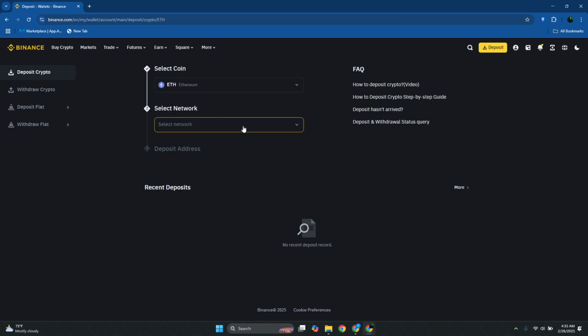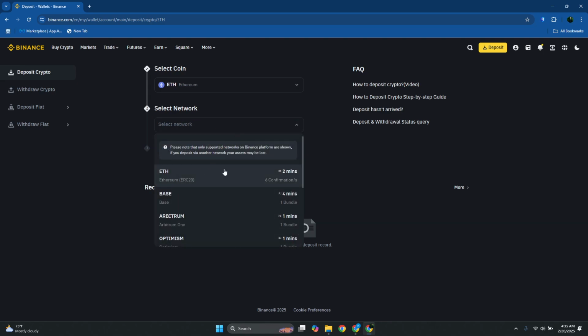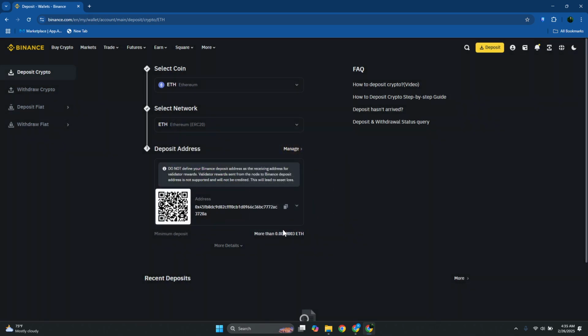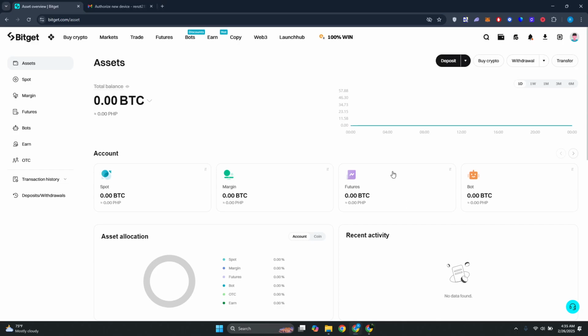Now, for network, you want to make sure that you select the appropriate network that you want to use. So, usually people use the ETH network here. So, in my case, maybe I want to use that one. And from here, let's go ahead and click on the copy button. Now, let's go ahead and head over into our Bitget account.